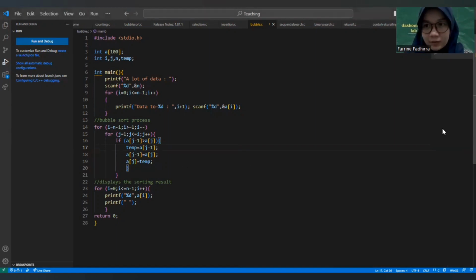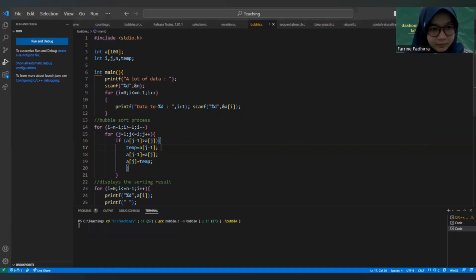Now let's try running the program. Okay, the number of data is 5, data: 1, 3, 4, 1, 9, and 6. Okay, the result is 1, 3, 4, 6, and 9.